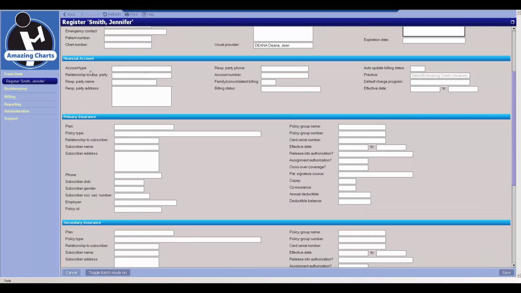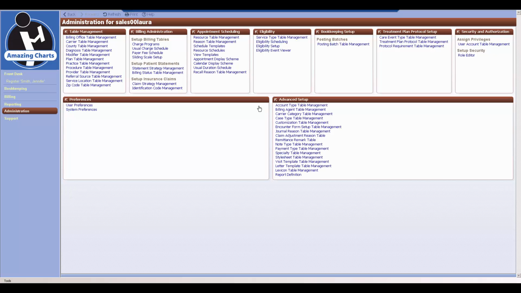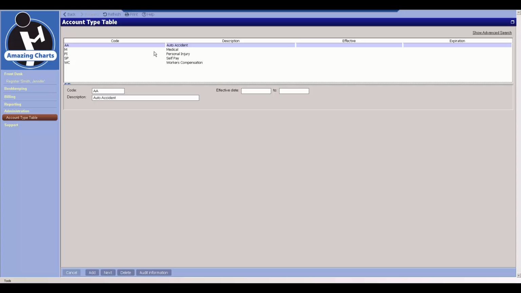The financial account is where you're going to set up those account types. So again, we do default some standard account types for all of our practices that we think you would use. But of course, you can add or edit these different account types if you would like to. Under administration, advanced setup, account type table.